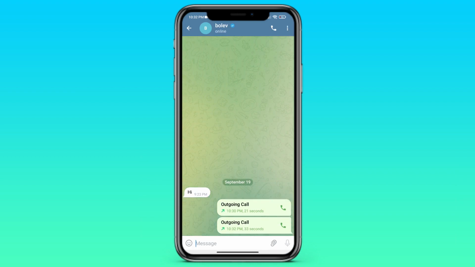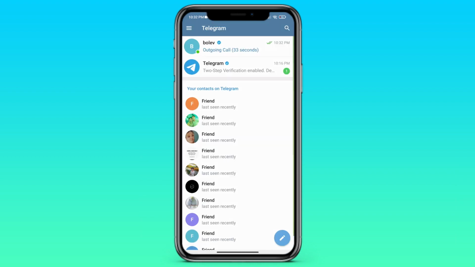Well, today I showed you how you can make calls in Telegram. That's quite simple.